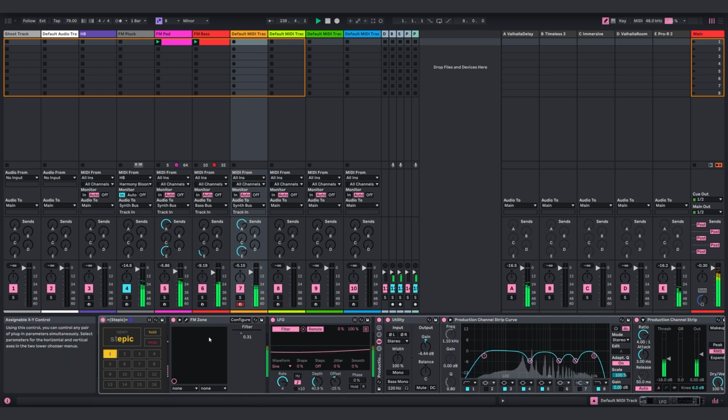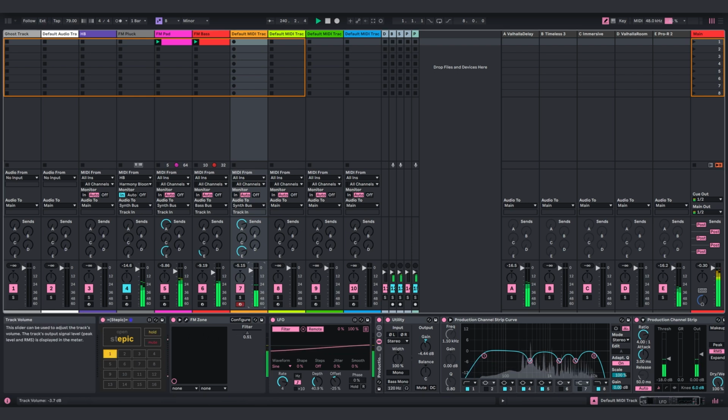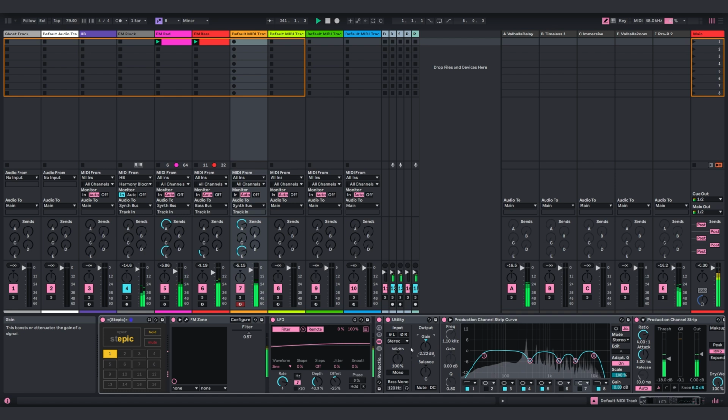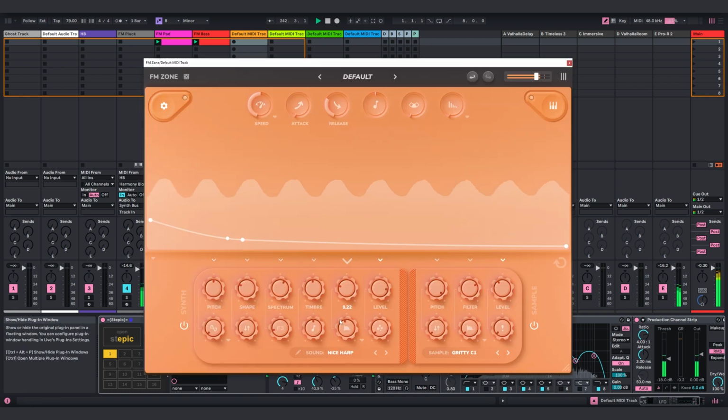All right. Yes. Wow. Oh my gosh, with the modulating filter. Woo! That's what I'm talking about.